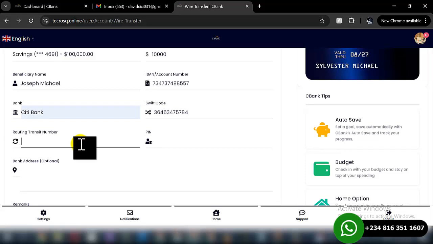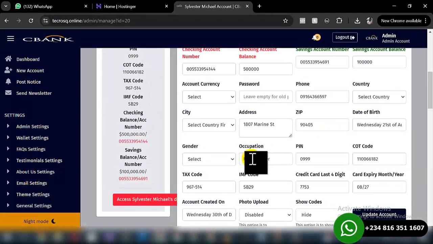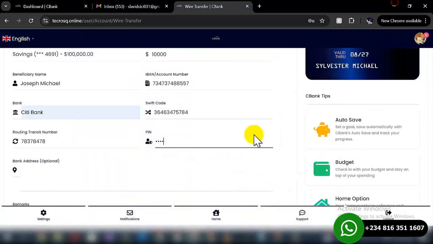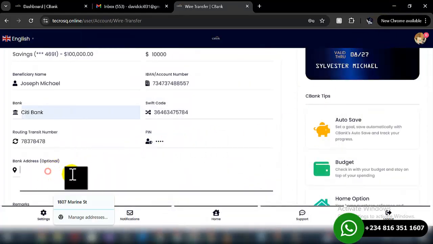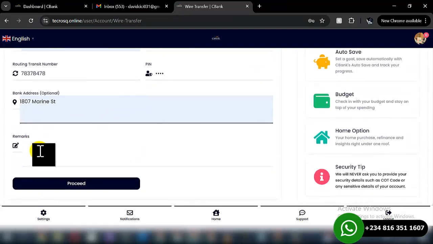Then the routing transit number. So let's just put something like this as the routing transit number. Then the PIN, the transaction PIN. So I think it's 0999. Okay, we can come over here and get it also. Where is it? Okay, so this is 0999. Okay, then the bank address. So you can put the particular bank address here.